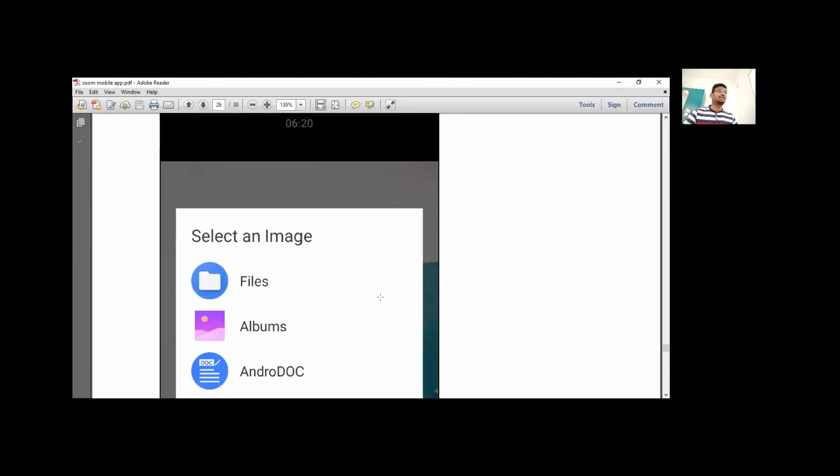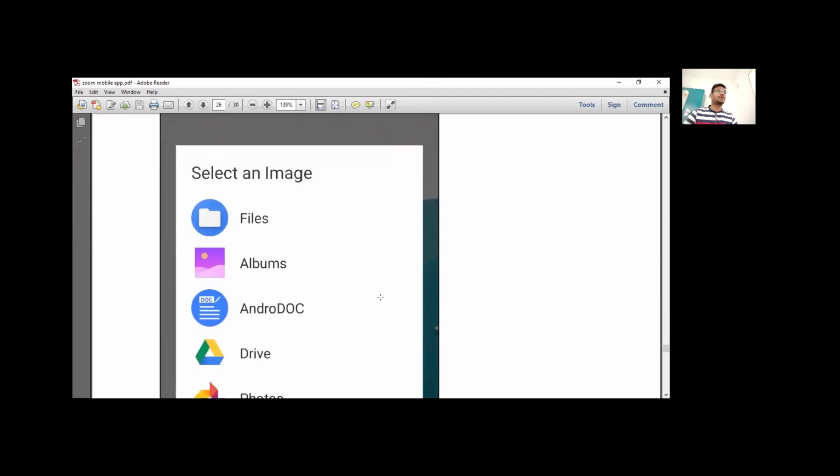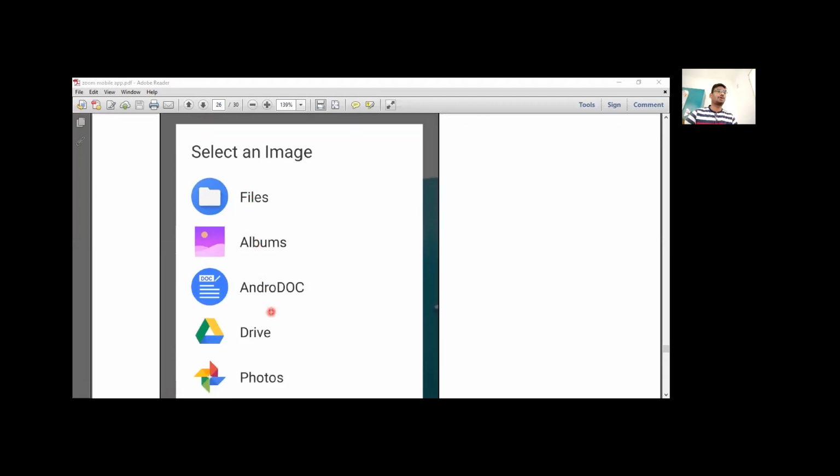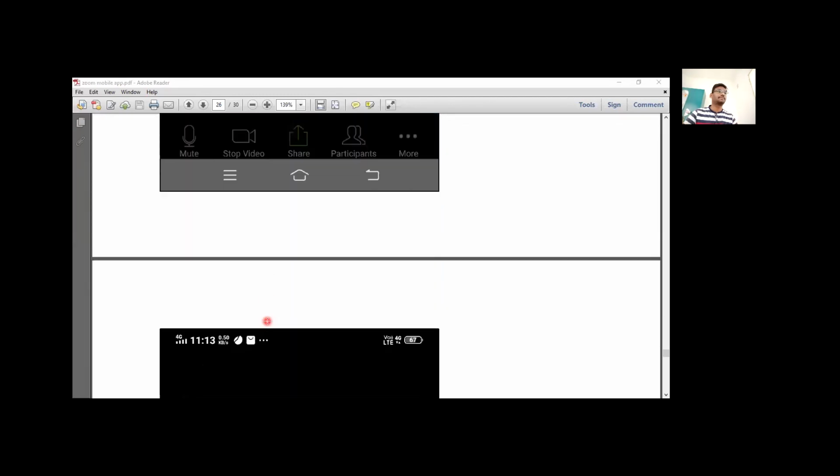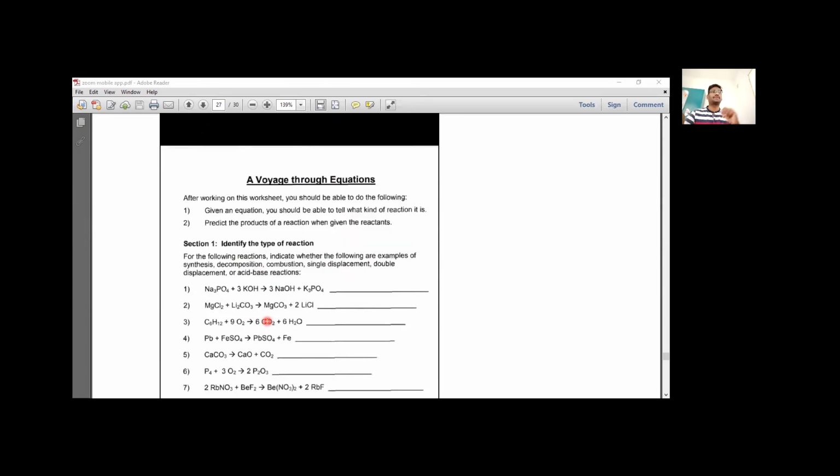Next option is photo. I can also share photos from files or album, or Android doc or drive, photos from your mobile phone. Here I have shared a photocopy of the worksheet which I had prepared. Here also I can take the pen and write whatever I want. The participants also can write over this. I can ask the students to pick up the pen from the whiteboard and write here.